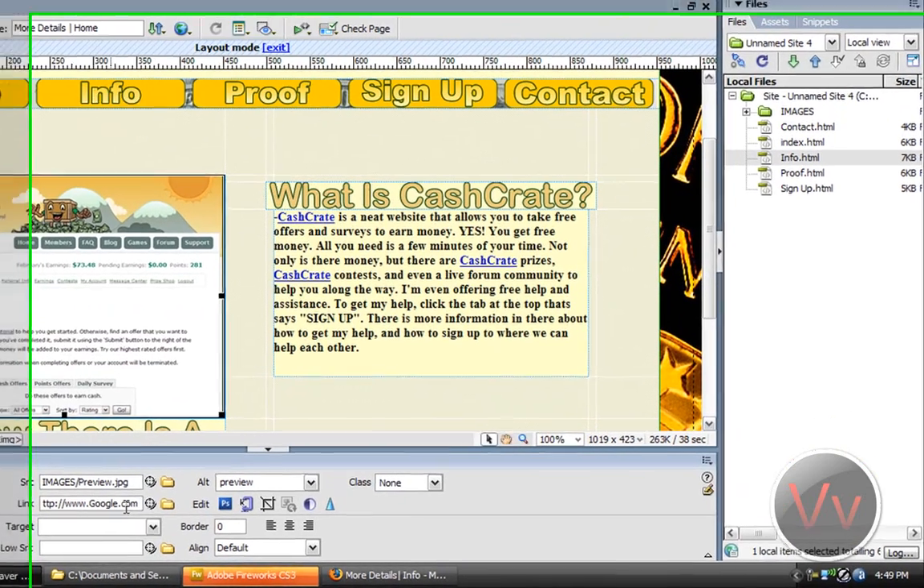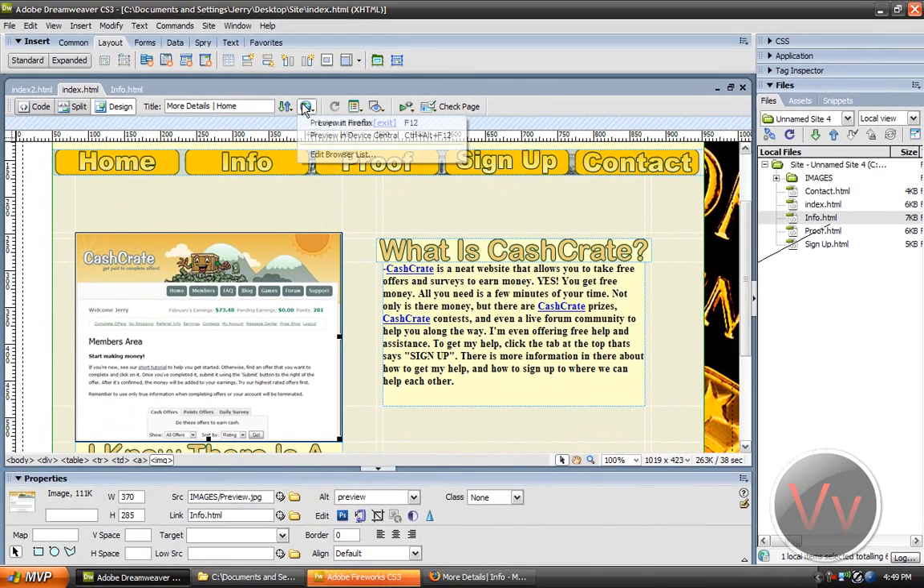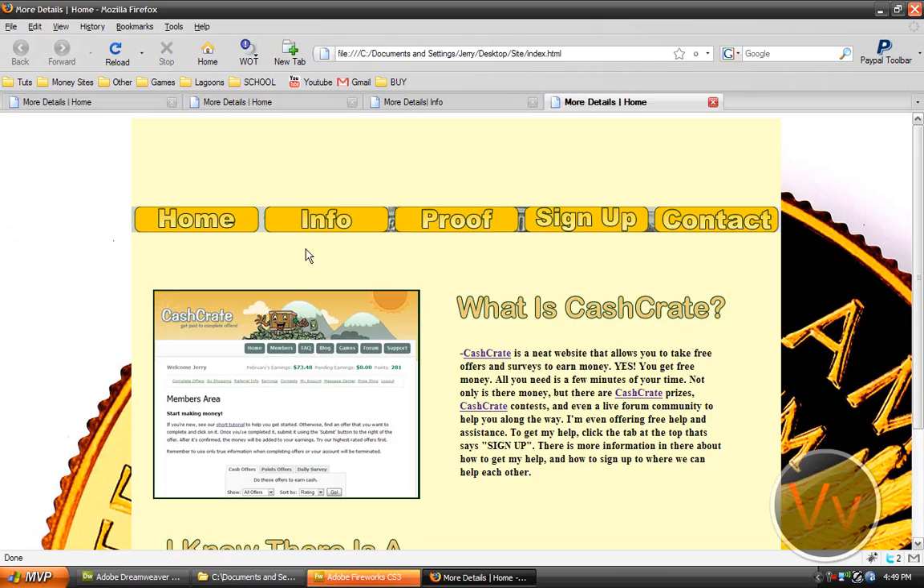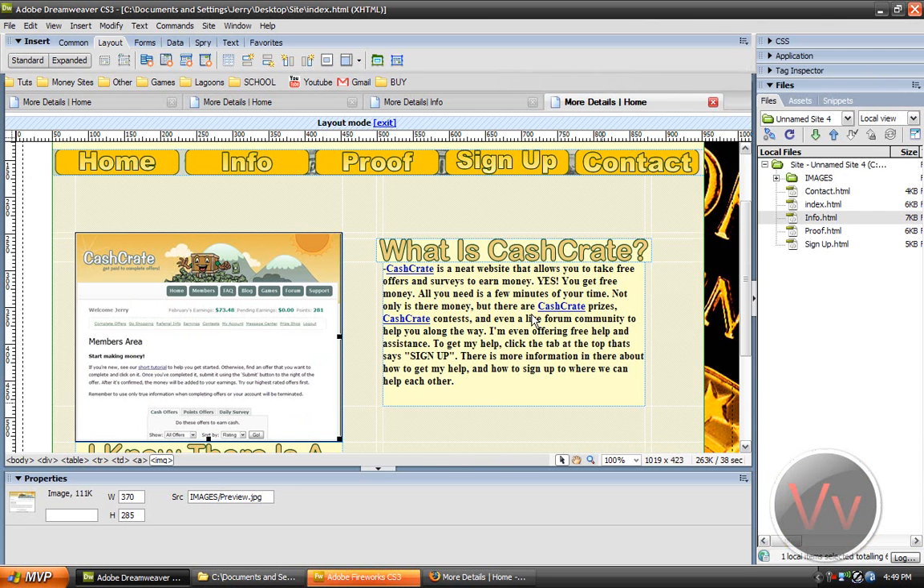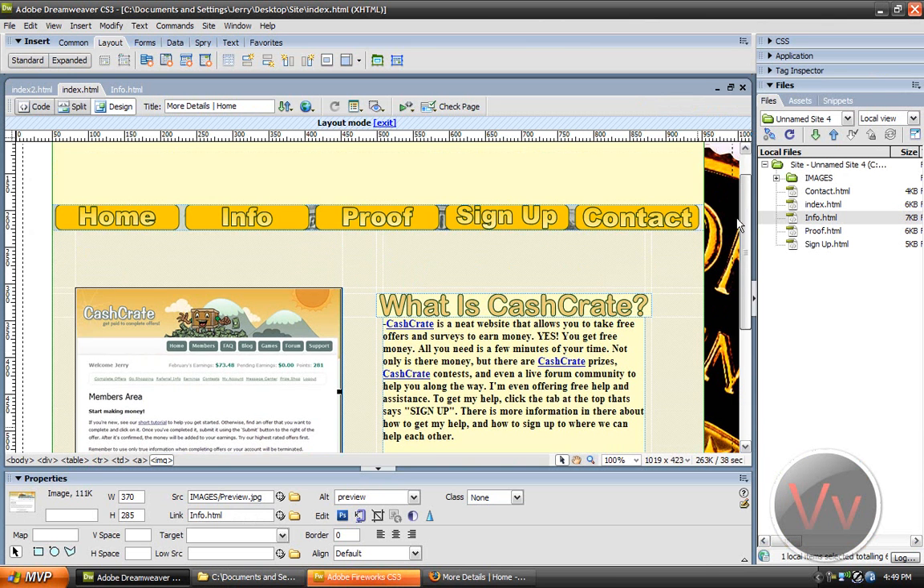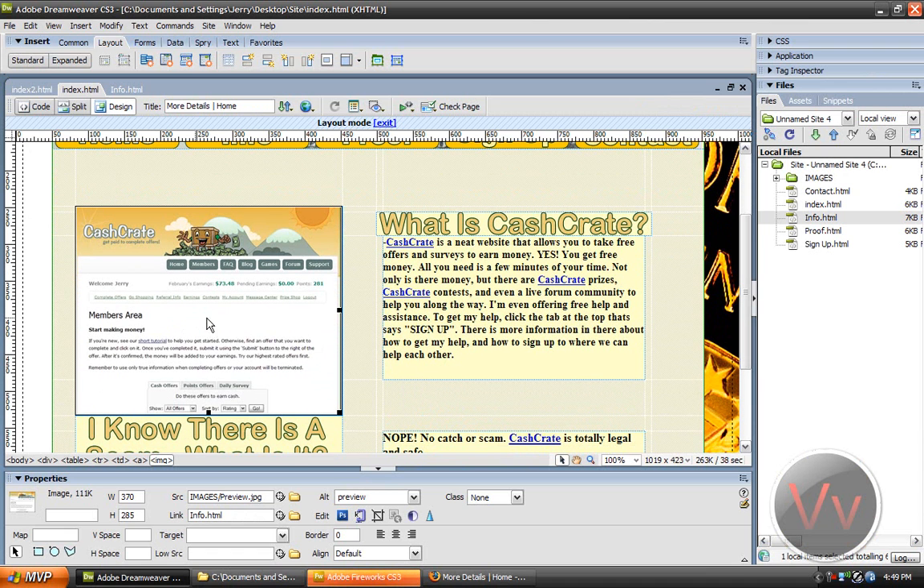Simply go to this link. See this little point to file button thing? Hold it, drag up to the info page, let go, and it does it for you. It links to info.html. File, save, preview in Firefox. If I click this thing, it'll take me to the info page. Simple, huh? Alright, so that's how you link from page to page. Very simple.